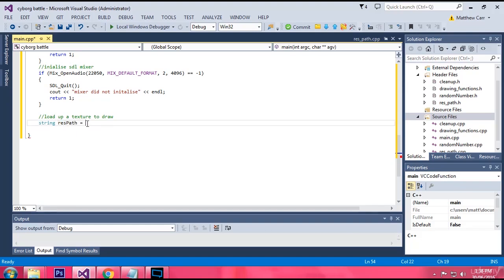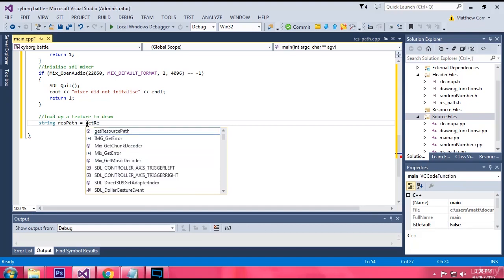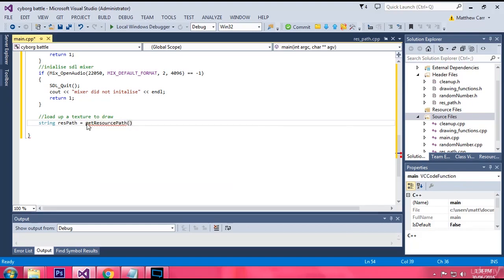And get resource path. This respath.h is from the Will Usher tutorial. It just makes dealing with finding your assets a lot easier when you're playing with Visual Studio. So I didn't write this thing, but it helps us find our folder. It'll just give back our folder directory where all our assets are, and then we can just find them.